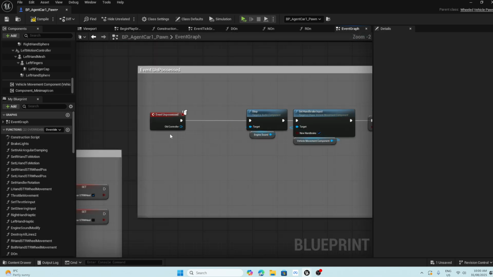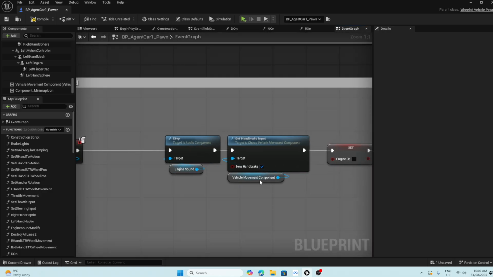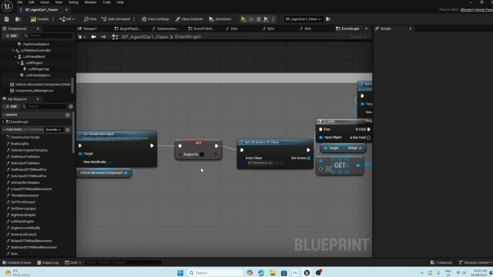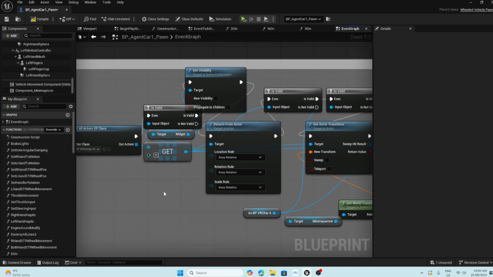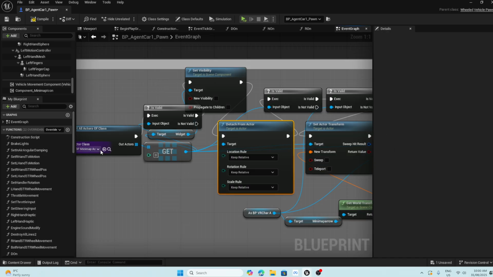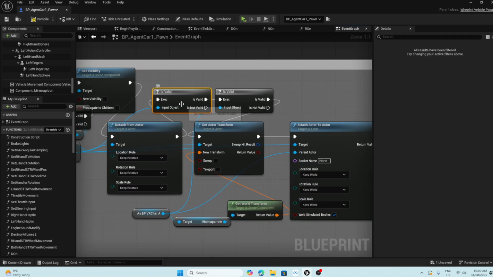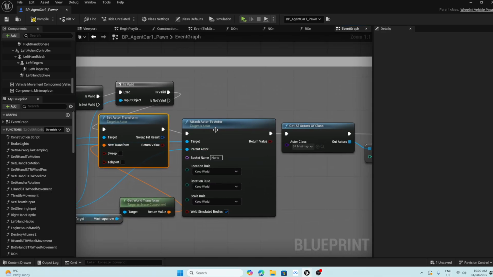Okay, let's have a look at event unpose. First we stop the engine, then we set the handbrake on, then we turn the engine off, boolean off. We get our minimap, which you don't have to do, so don't worry about that part. You just want to get and go detach, and then check if it's valid. And you also want to check if the character is valid. Then we set actor transform to our minimap arrow. You don't have to do this part, I don't think.